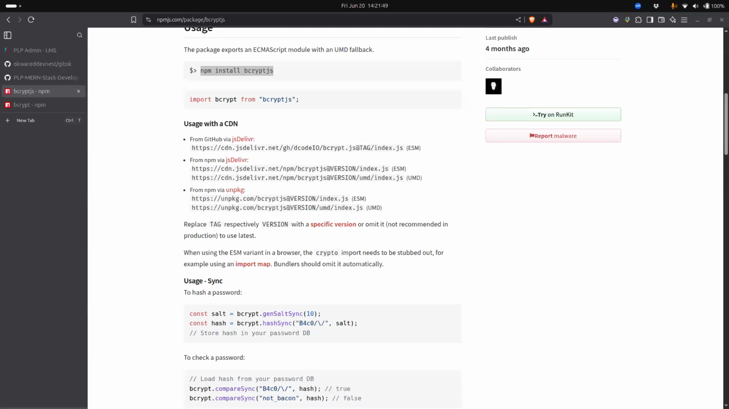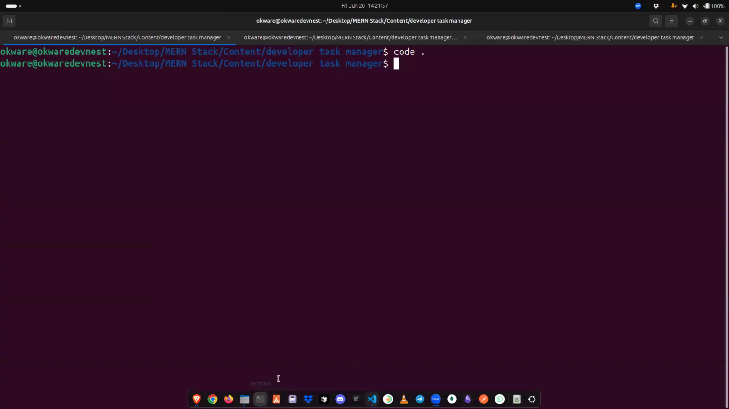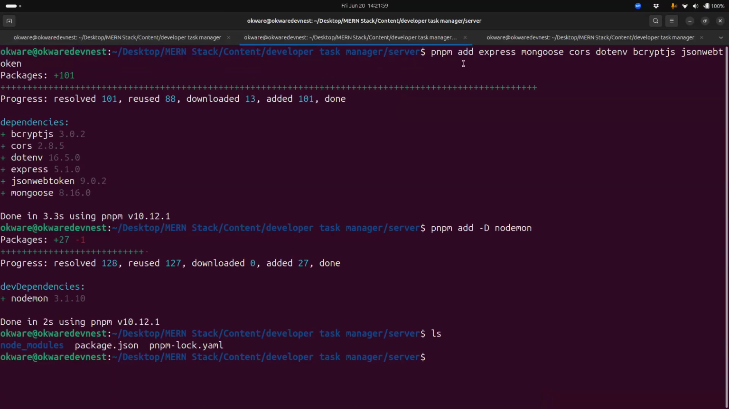Can you paste the commands that you do to install the... I'm not going to paste. You just follow along. It is the same command: pnpm add express mongoose cors. You can screenshot as we move along.